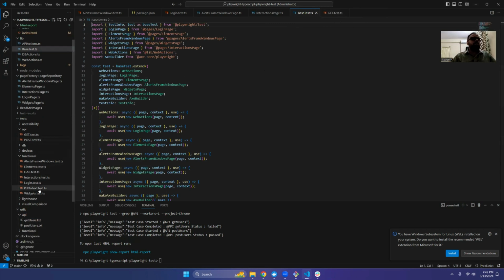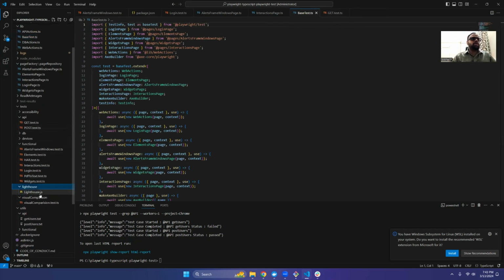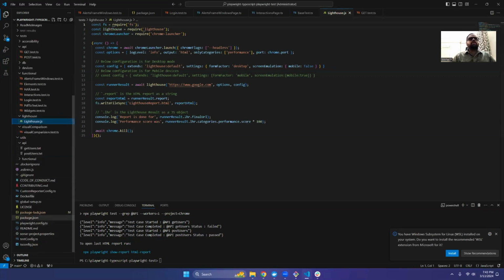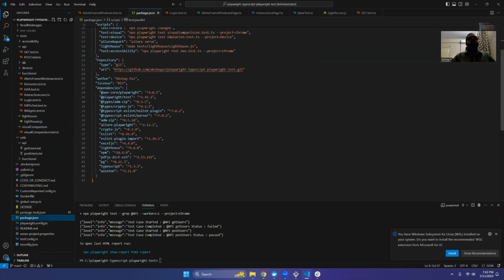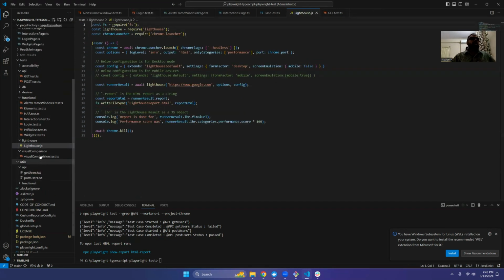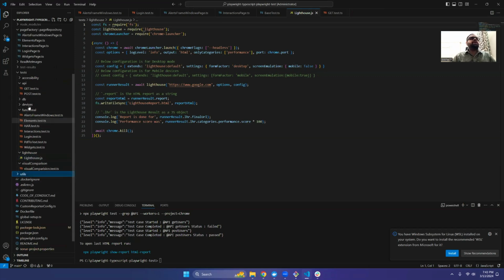Similarly, we have written test cases for Lighthouse as well. You can see here it is in JS format. This is the Lighthouse report, so you can go through this. One thing to keep in mind is please don't change this Lighthouse version. For higher versions, it is giving issues, so please keep it at 9.6.8 only. Please don't upgrade this; other things you can upgrade. Similarly, we have test cases for visual comparison and for reading PDF files as well.